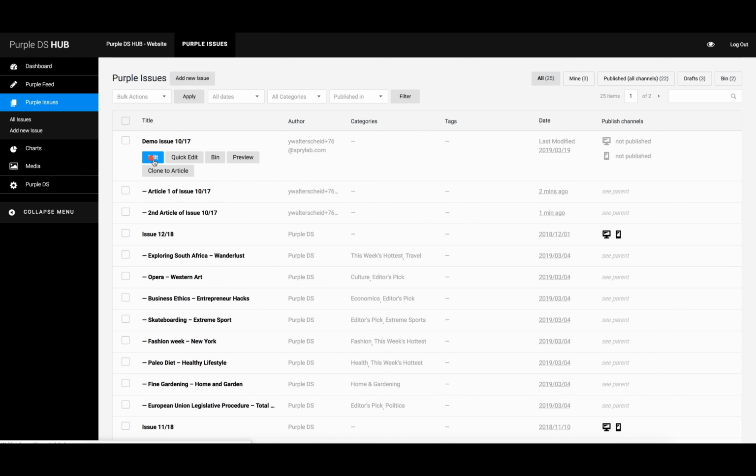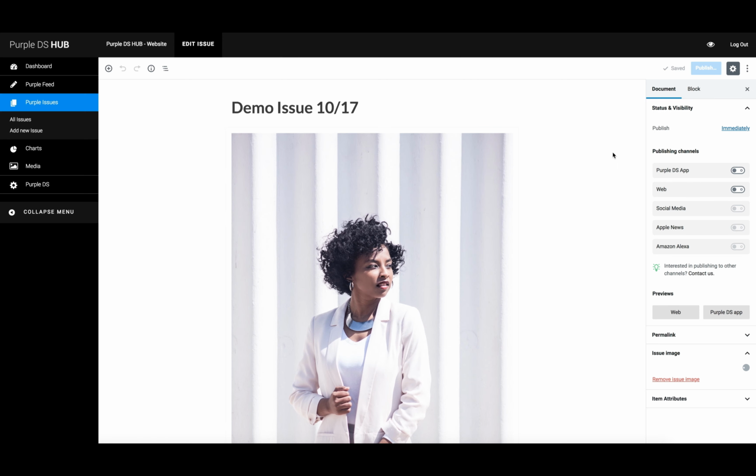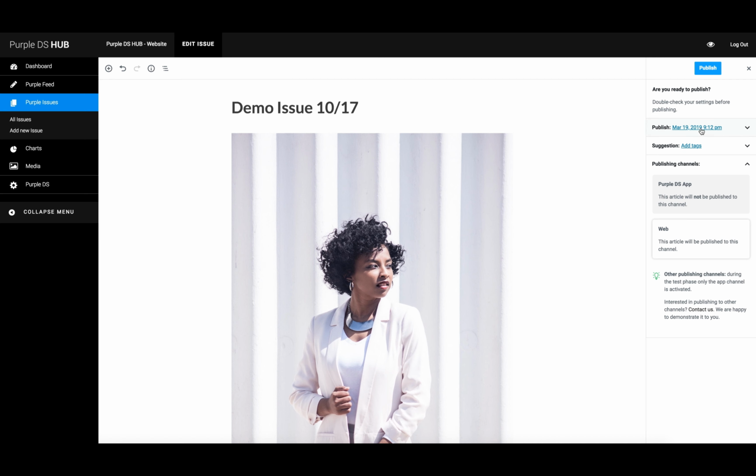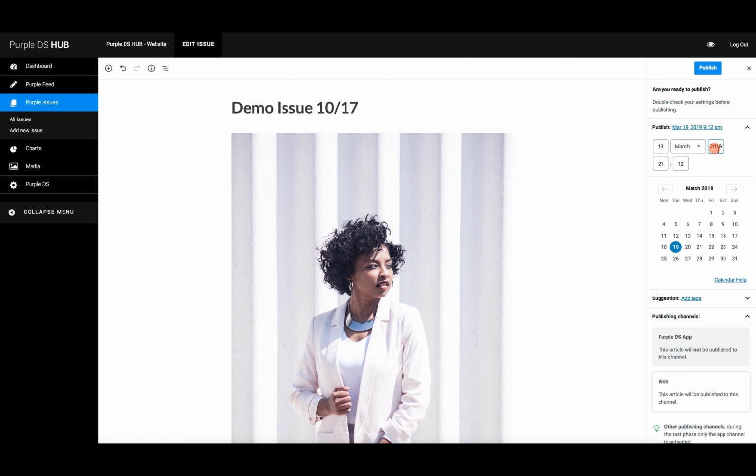I go back into this demo issue 1017, and on that level I can now say publish to web. So I activate the web publishing and say publish. I probably change the publishing date back to 2017. As we said, it's an October 2017 issue. Doesn't matter, just for fun. And I say publish.